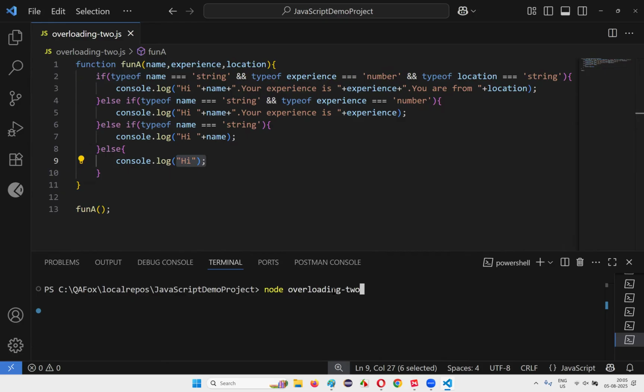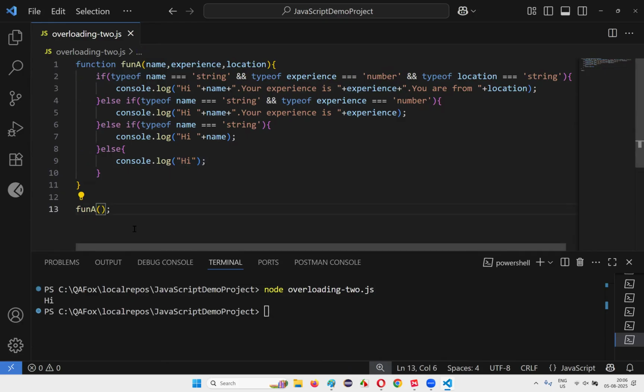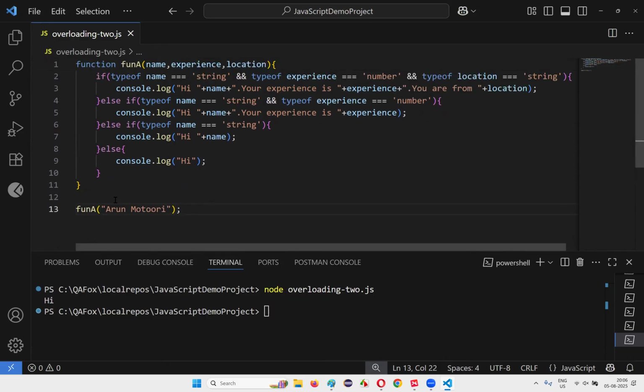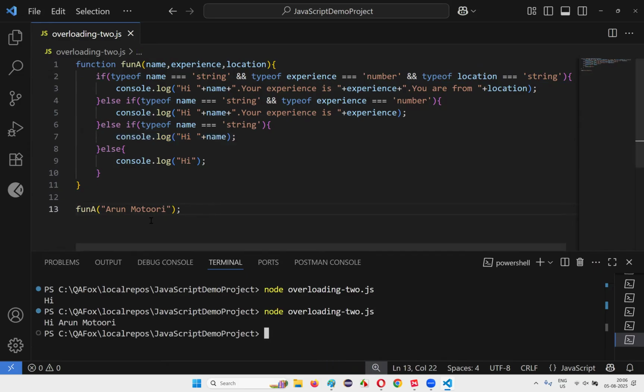Okay, overloading-2.js. You see, hi got printed. What if I pass some name here? For example, if I pass my name Arun Moturi, what will happen in this case? Since you are only passing this one, this will fail because all three items are not there. This will also fail. This will pass because name string is possible. Hi Arun Moturi should be printed.